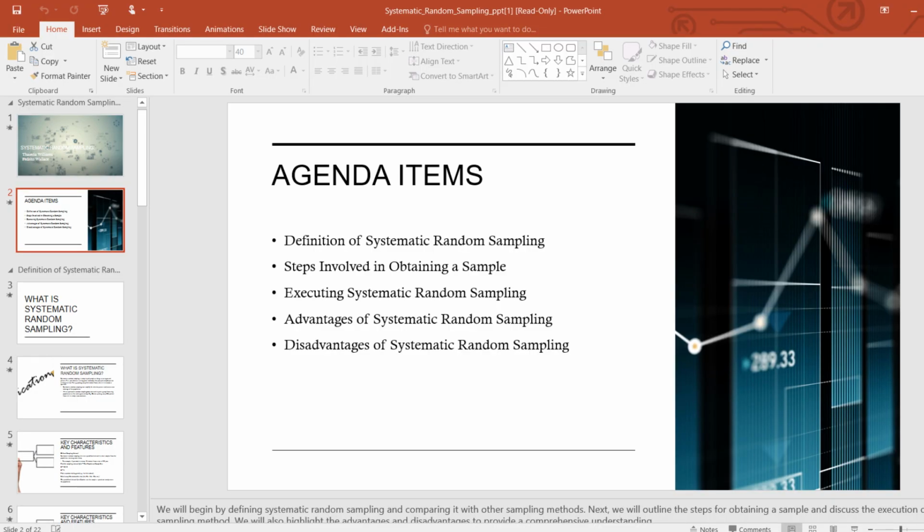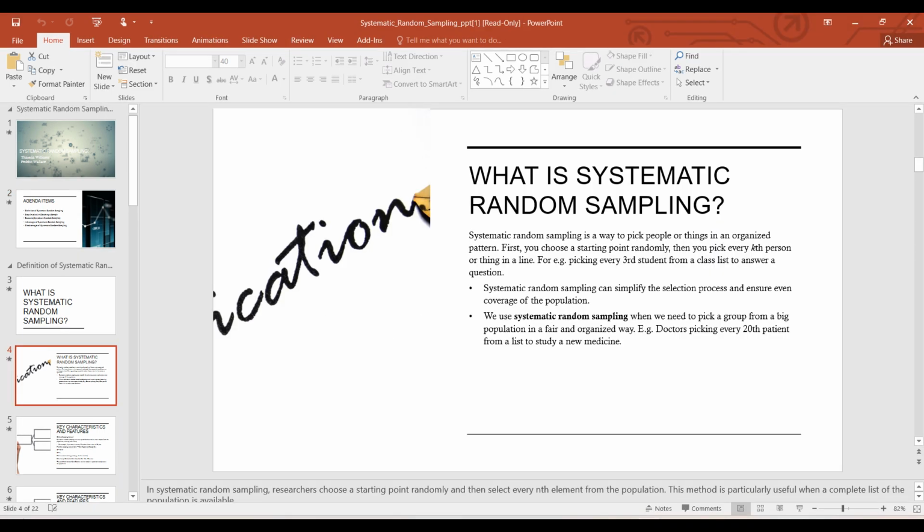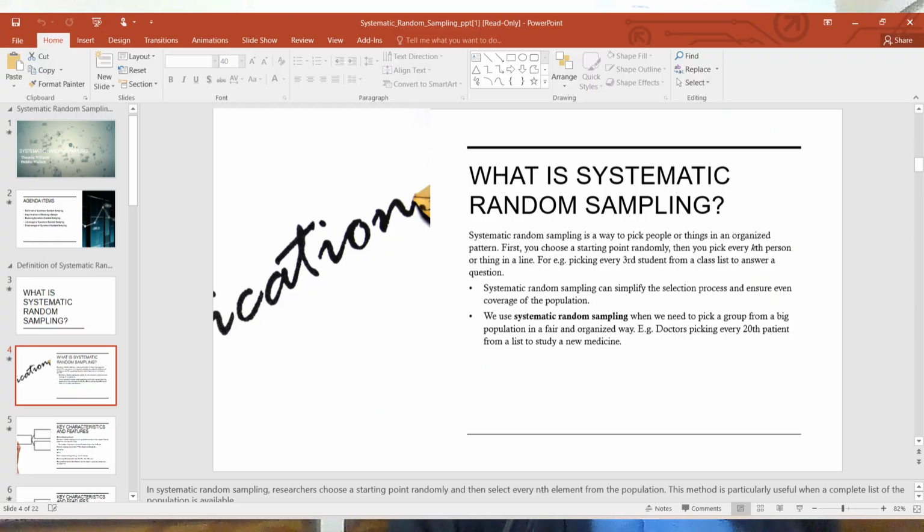Let's take a look at this PowerPoint presentation regarding systematic random sampling. Let's define what systematic random sampling is, and then we can move right into our topic. What is systematic random sampling?